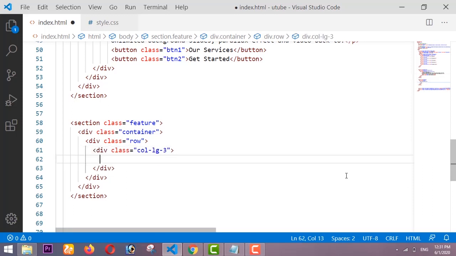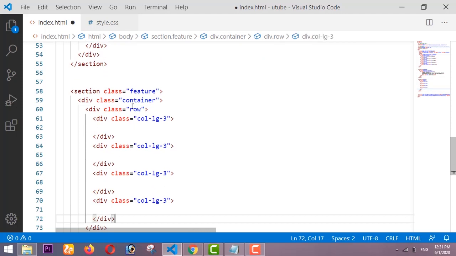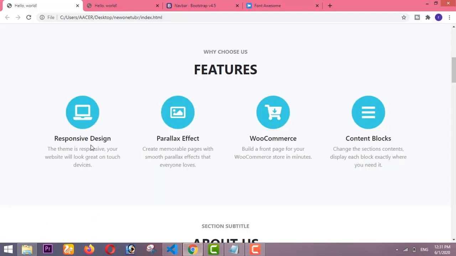Inside this column 3, we have to copy this 4 times. 2, 3, 4. We have to copy this column 3 four times, and after that we have to design the content inside these columns. And before that we have to design this heading, the small heading and the large heading.